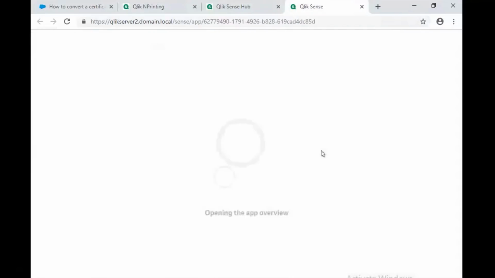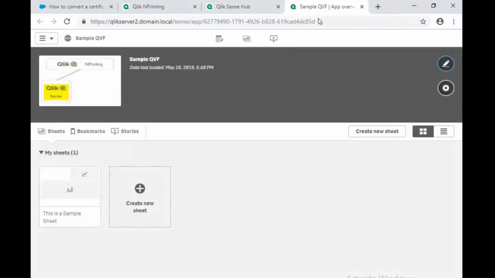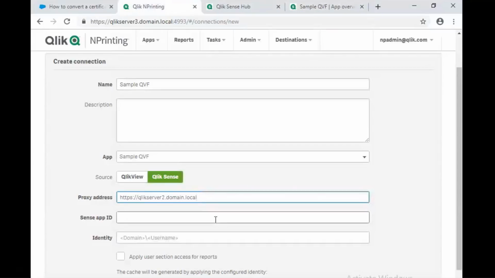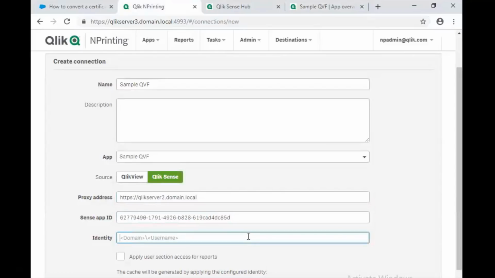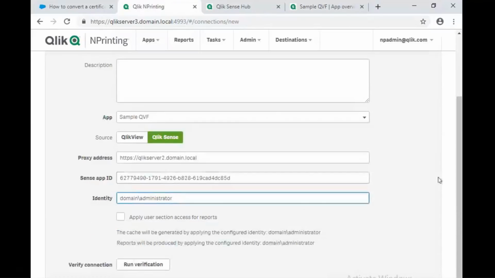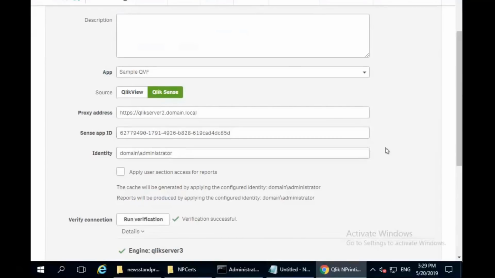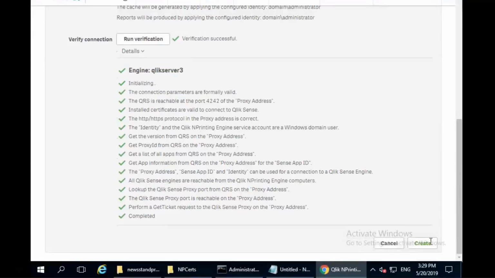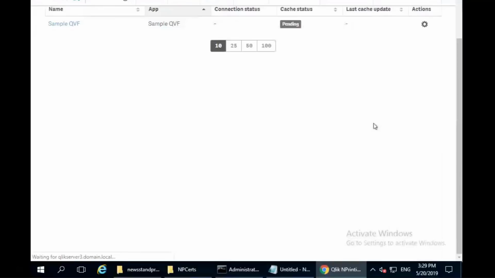And for the app ID, I will open this simple app that I created and copy the app ID. The identity is a user that has access to the app. Again, for ease of use, I am just going to select my administrator and then run verification. And as you can see, everything was successful, so I'll go ahead and create.